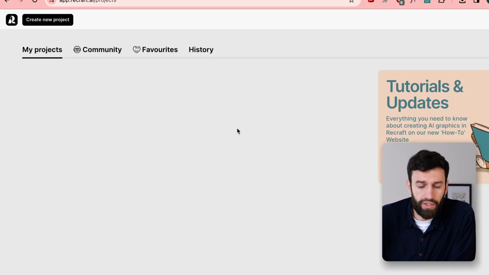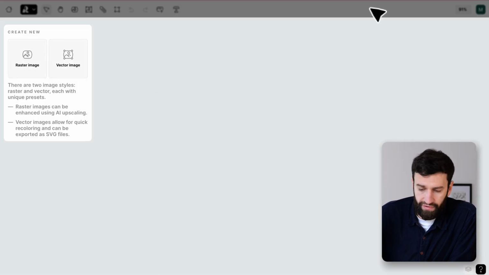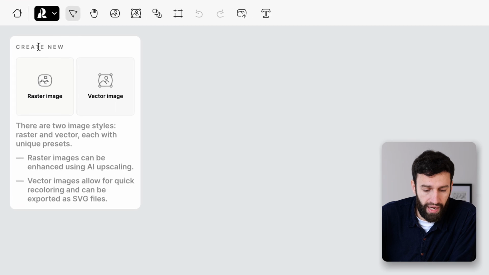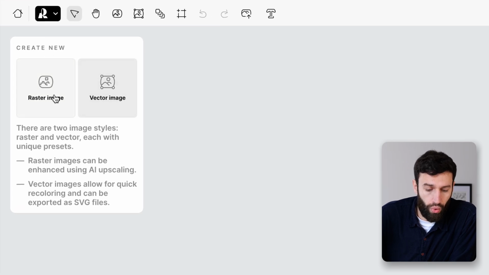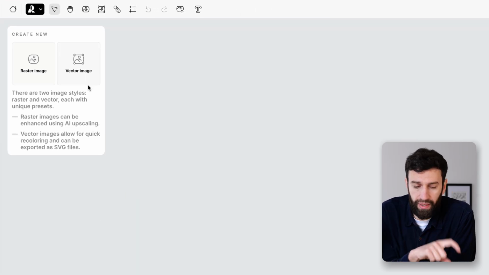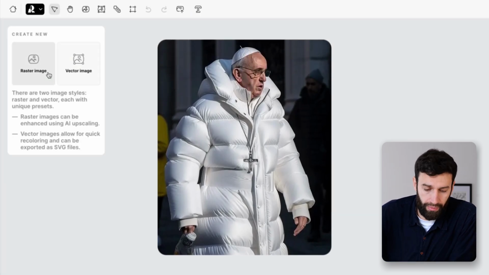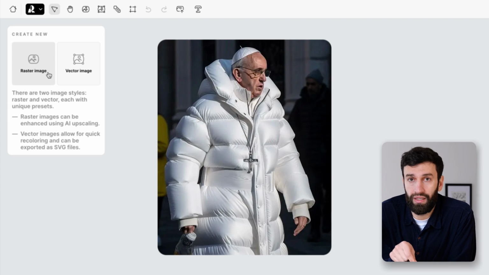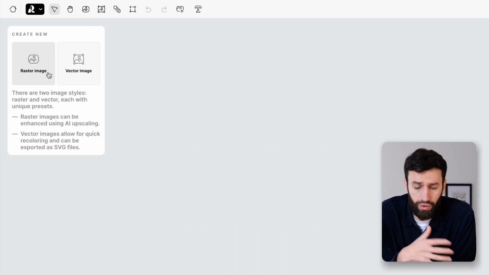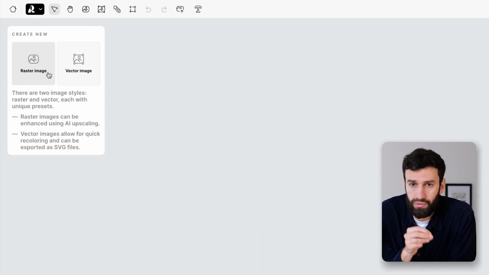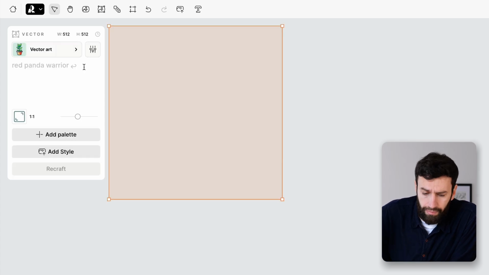Okay, so I'm logged into Recraft. Let's create a new project. And then you'll notice that they've got this canvas here and the option to create a new vector image or a raster image. If you've seen the picture of the blinged out Pope, that image was created as a raster image, and that was created using artificial intelligence using DALL-E. So like I said, lots of tools out there allow you to create raster images with AI. Let's create a vector image instead.